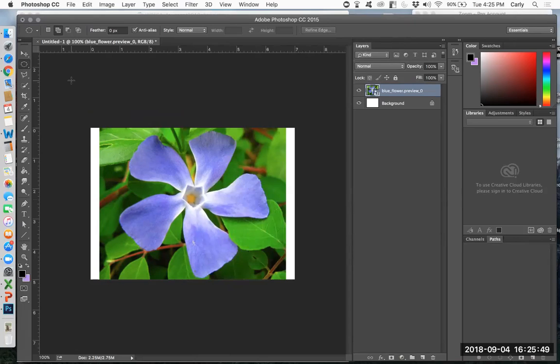So now I'm going to go over here to what's called the polygon lasso tool, which is underneath the elliptical marquee tool and the marquee tools in general. Now, there are a lot of different lasso tools here. They're all roommates together on the same button. You have the standard lasso tool.